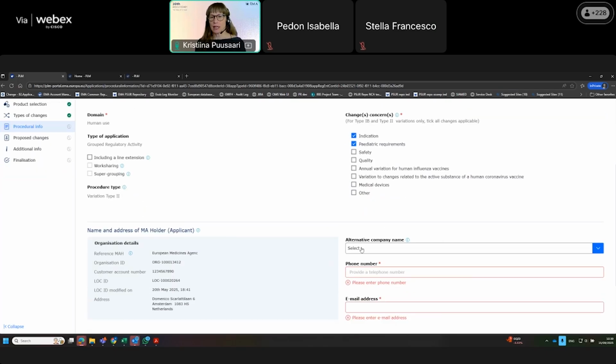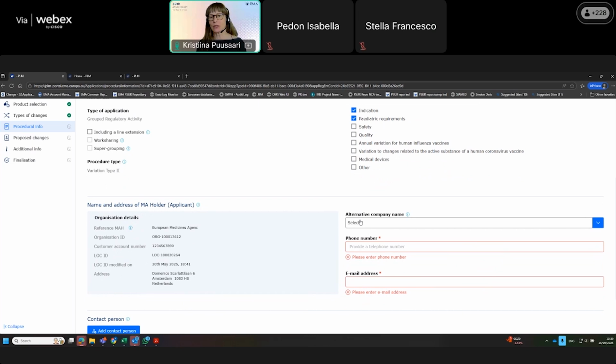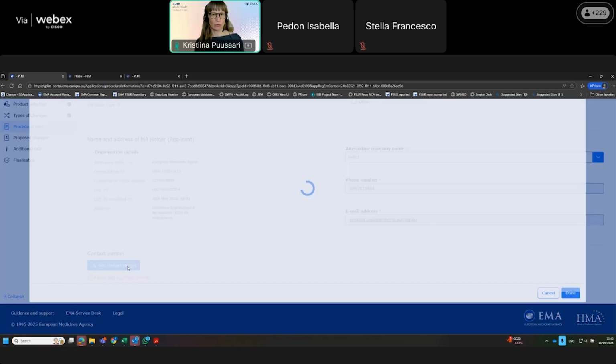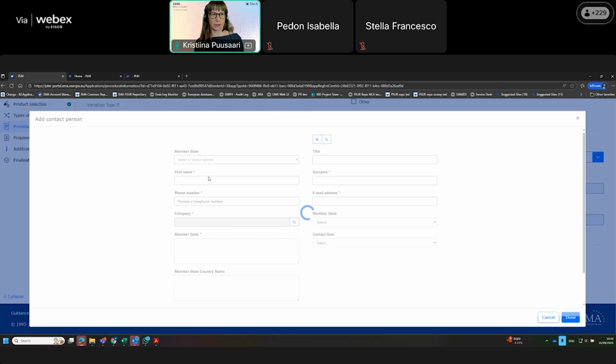We will, of course, now have the ability to select an alternative company name. It is just the other names of the same organizations that appear in OMS. Currently, this is the way you would select them. Of course, as I've selected the agency as my MAH, we cannot select an alternative name. I would, however, need to provide a phone number and email address, and I would also add contact details here.